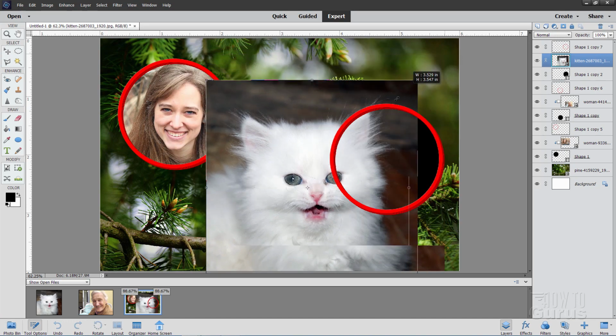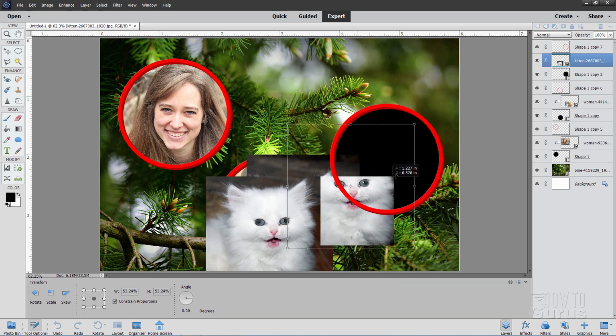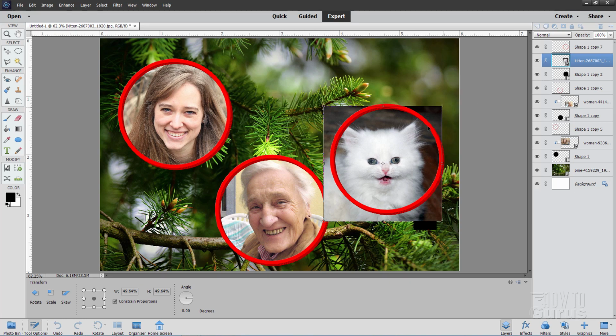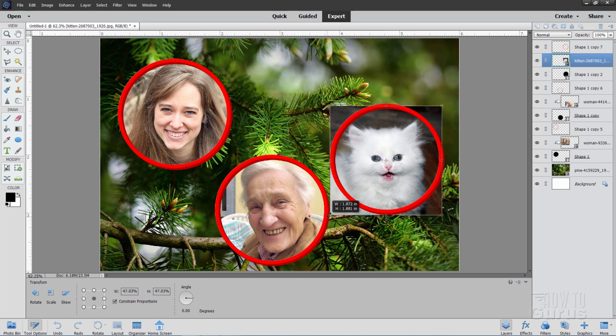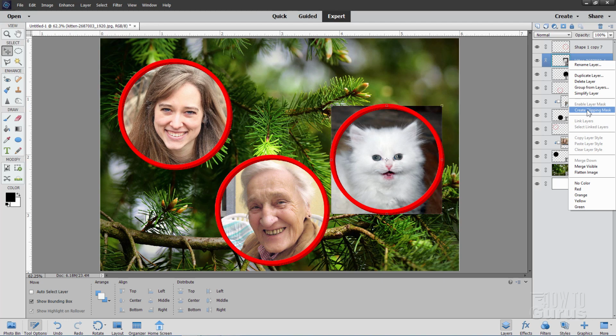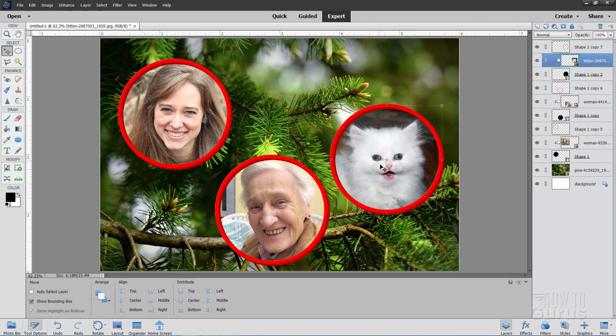And once again, grab those corners and just pull the image down until you get the size that you want. And we can get almost the whole picture here for the cat. We'll get the ears in there. There we go. Green check mark. And right click again on the name of that layer and come down to create clipping mask. And there we go. All of our people are inside of their pictures, and we have those images surrounded or outlined by those red shapes.